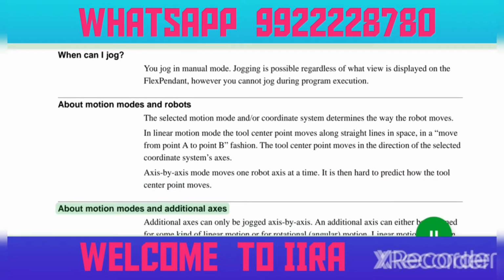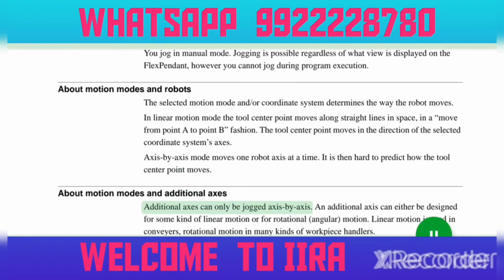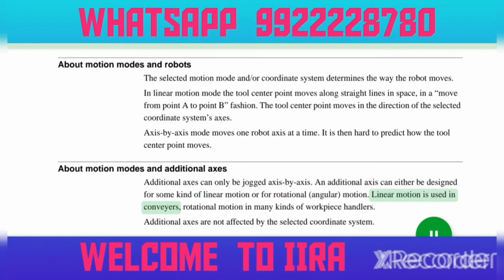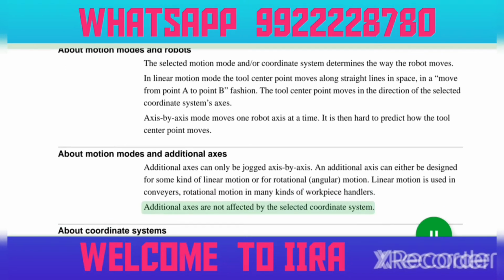About motion modes and additional axes. Additional axes can only be jogged axis by axis. An additional axis can either be designed for some kind of linear motion or for rotational angular motion. Linear motion is used in conveyors. Rotational motion in many kinds of workpiece handlers. Additional axes are not affected by the selected coordinate system.